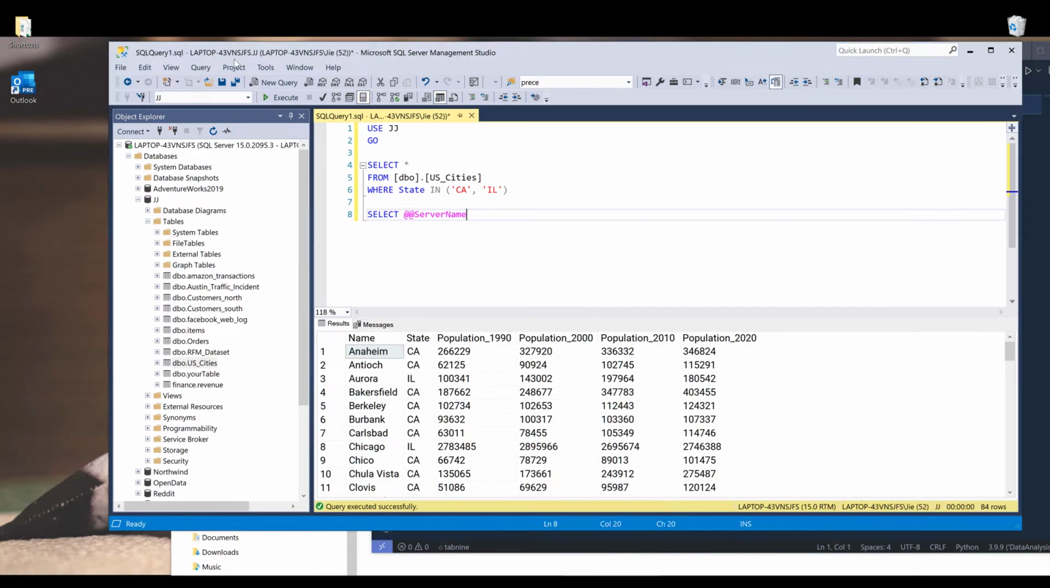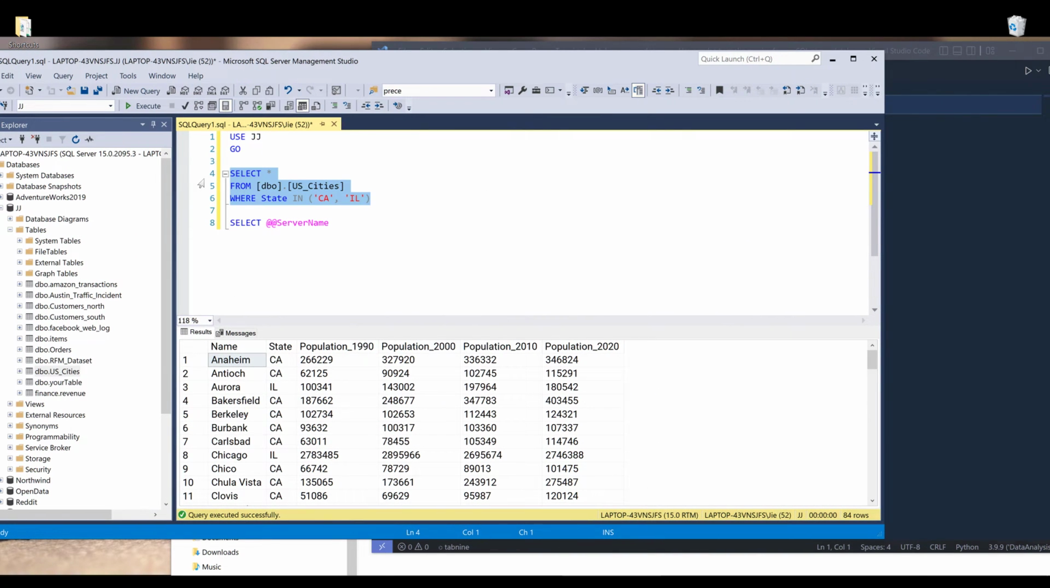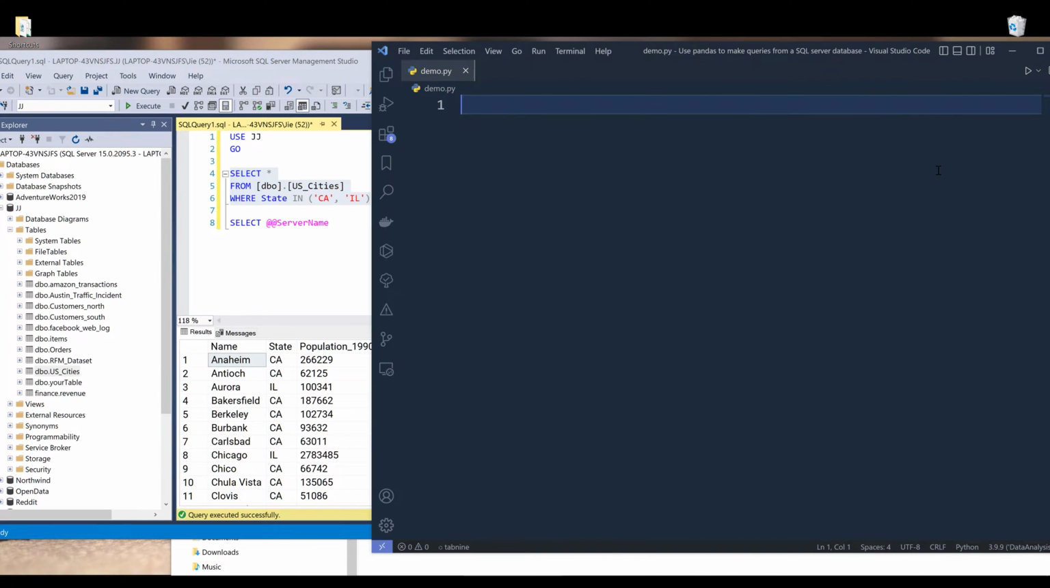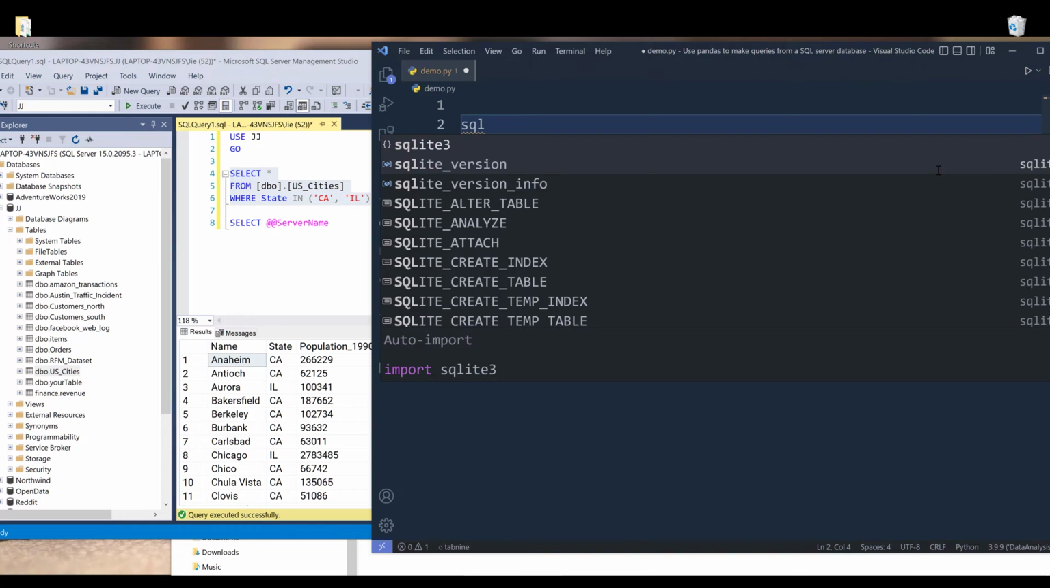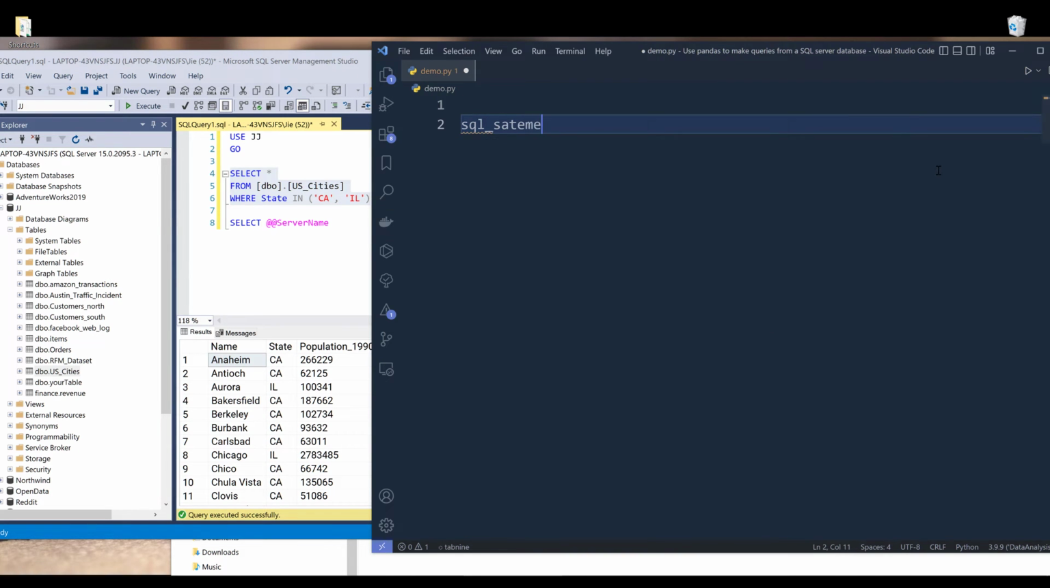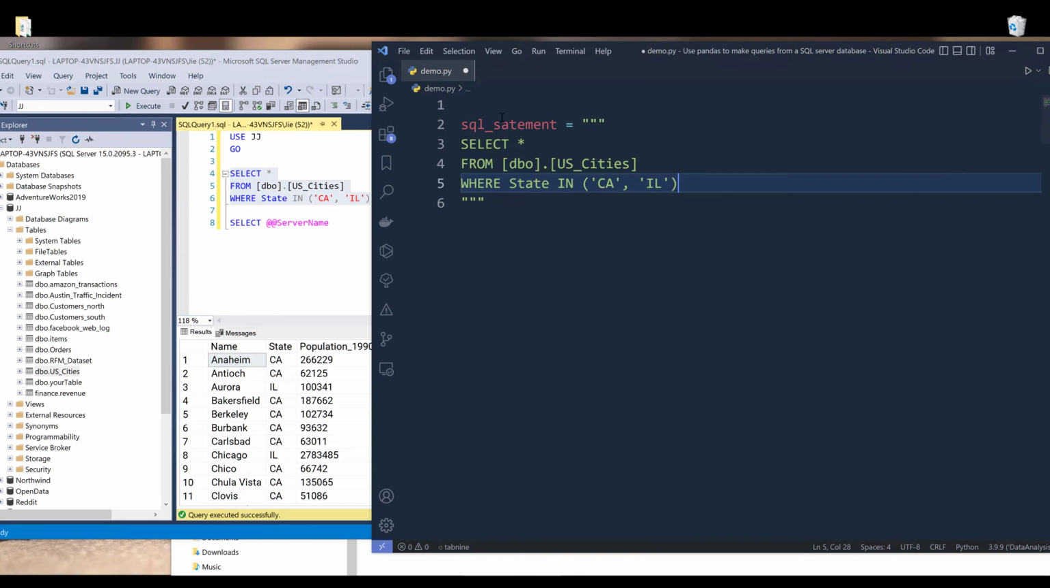So here in my SQL Server, I have this SQL statement that I'm going to use as a demonstration. Let me copy the SQL query to my Python script, and I'll name the variable SQL statement. And it should be a statement.